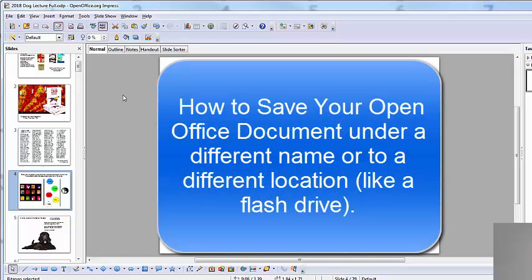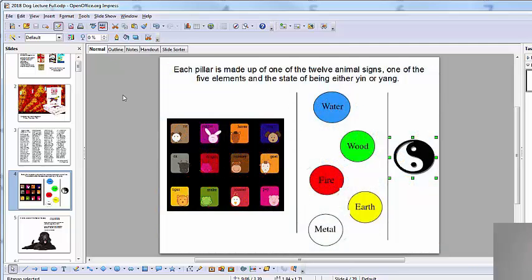Let's say we wanted to save this under a different name. The reason being that we might want to use this one as the basis of another document, or another presentation, or we wanted to save it under a different name because we've made revisions, or we're going to make revisions and we want to keep each level of revisions.